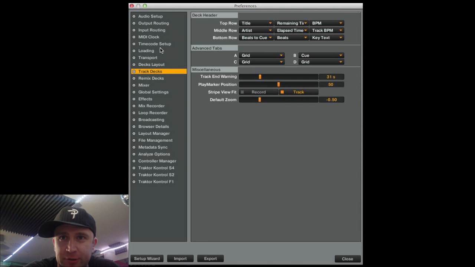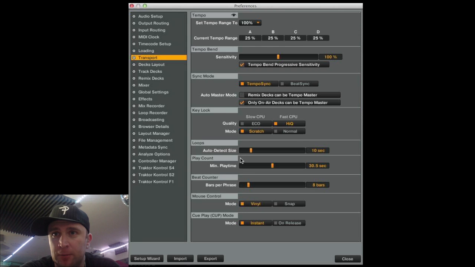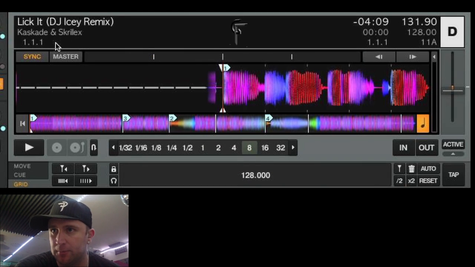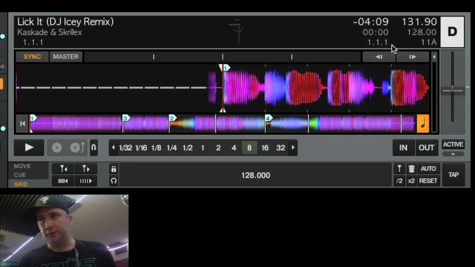Now there's one more thing that you need to do as well that will help with your phrases, and we'll get more into the reason why in just a second. You want to go down and click on transport, and go down here to your beat counter. Okay, make sure that this says 8 bars. It comes default by Traktor, says 4 bars. I have no idea why, but just change it to 8 bars by moving this little slider around. Whoop. And 8 bars. There we go. Okay, and then once it says 8 bars, then you're ready to go. So just close out of that, and then you'll notice that you'll have your beats to cue on this top left area, and then your beat counter on the top right.